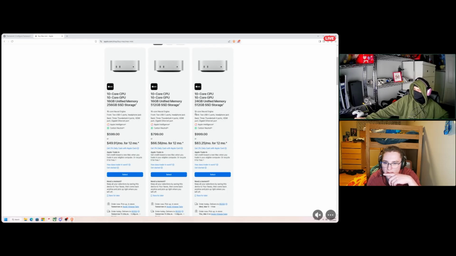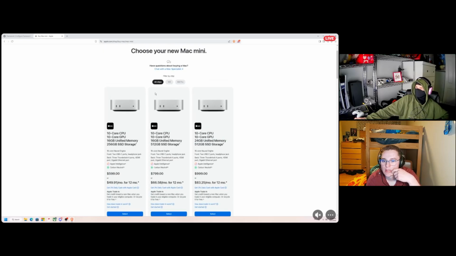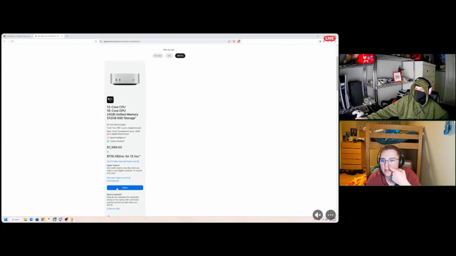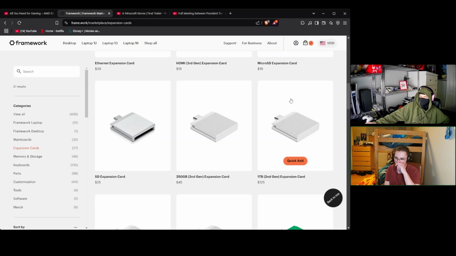What's the difference between 16 core and prime? Oh, the unified memory. I see. So you get more memory with the max one, but I would say get the base level one and then come over here to Framework's site and get this expansion card that's 1 terabyte and just use that and plug it into the Mac Mini. Yeah, that's not a bad idea.